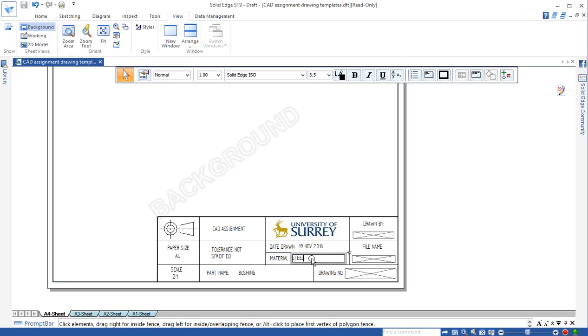Material, click steel. Right, name, just put your name there. For the file name, that is Bushing.par. For the drawing number, you're going to have four drawings to be submitted as the assignment. Just give it a number, for example, 01. I put this one.